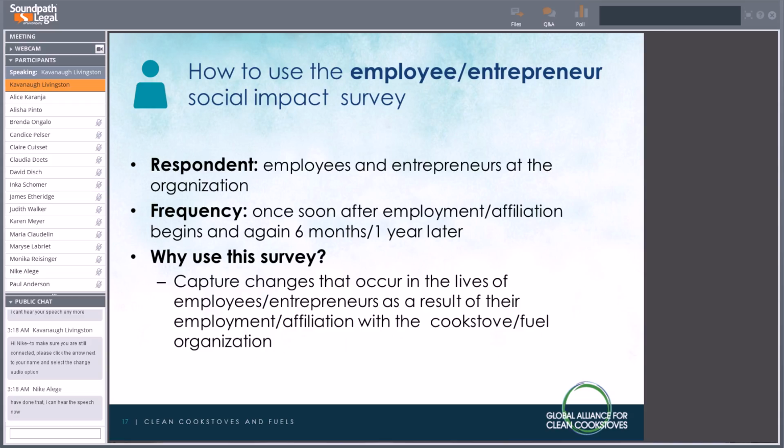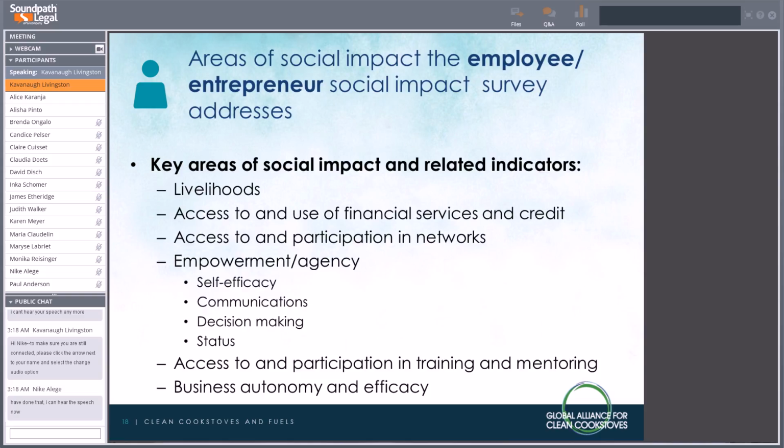And then again, either 6 months or 1 year later, depending on how much turnover your organization has and what's more practical for you to use. So this survey captures a lot of indicators around livelihoods, what kind of changes are happening in the lives of your employees and entrepreneurs in terms of their income, in terms of the skills they're developing in their work and how that relates to their lives, their access to and use of financial services and credit.